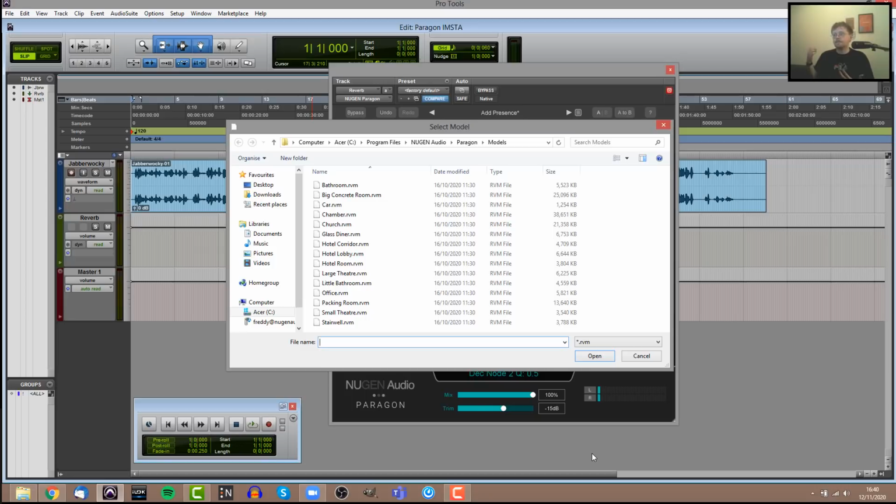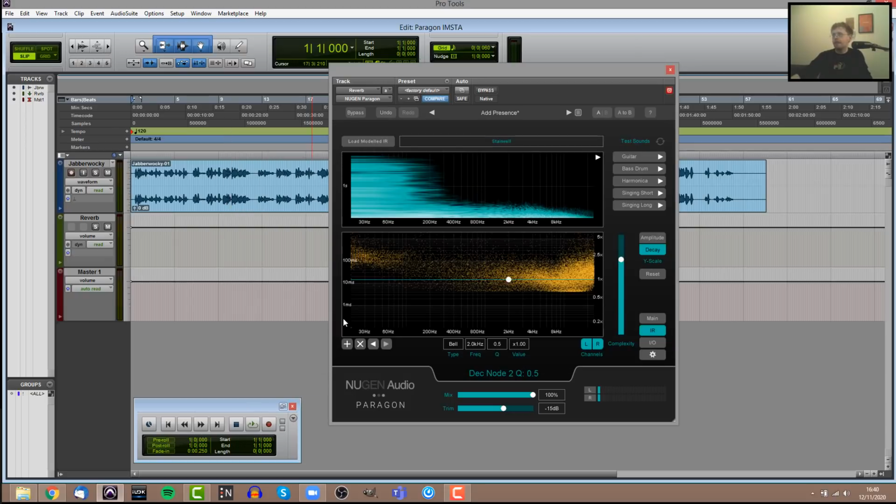And you can create a sort of entire world of sounds within Paragon. But for today, I think I'm going to go with the stairwell impulse response. Let's go with that. So when I load in a new impulse response, you can see at the top here the spectrogram changes. And that's showing us the frequency response, the decay time, and so on of different frequencies within this impulse response.